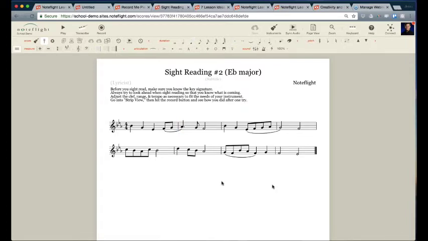I can change the key of this. Maybe I like this sight reading exercise, but I want to actually take it up to F major. So, I checked it out as an E flat example, but I can, of course, do anything I want here. I can just make it F major.